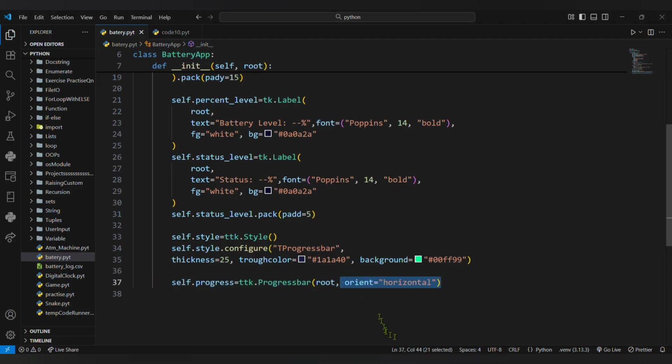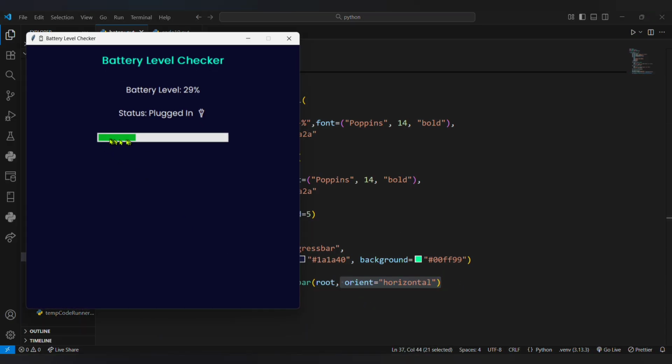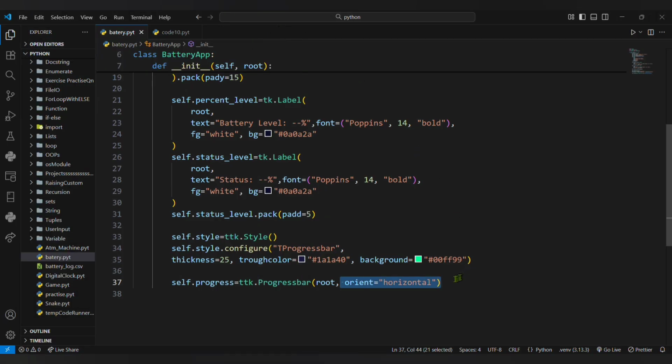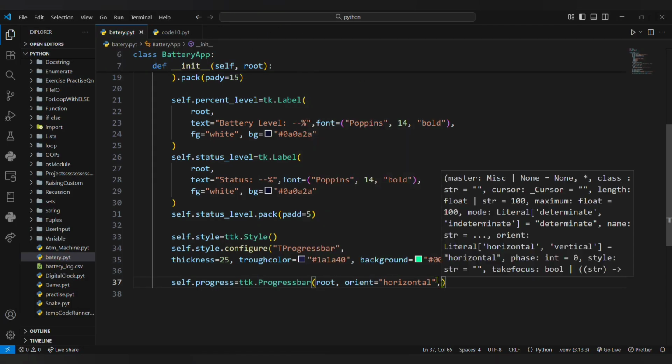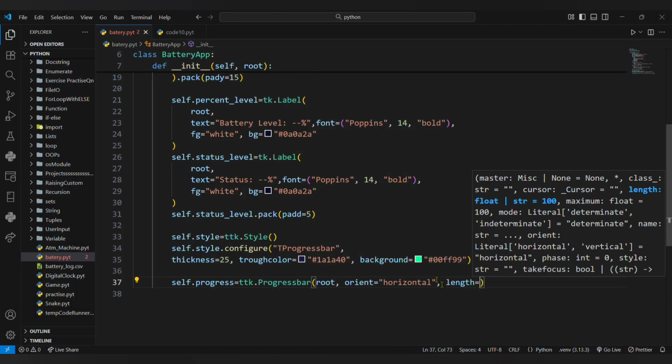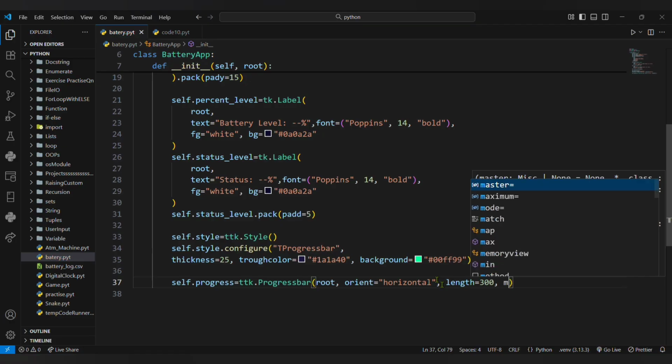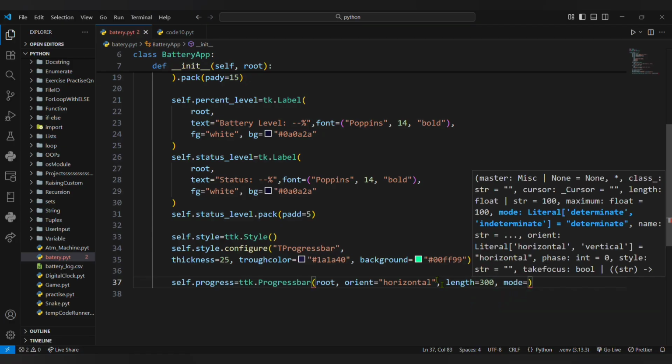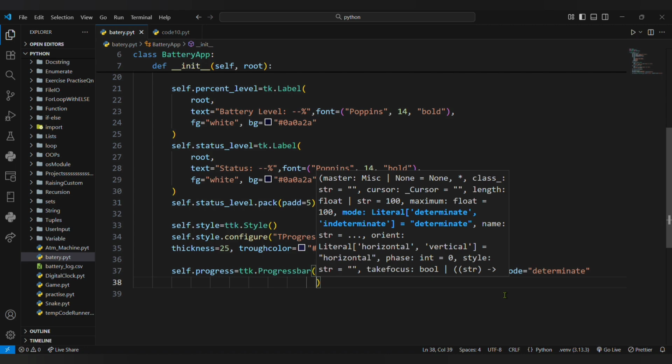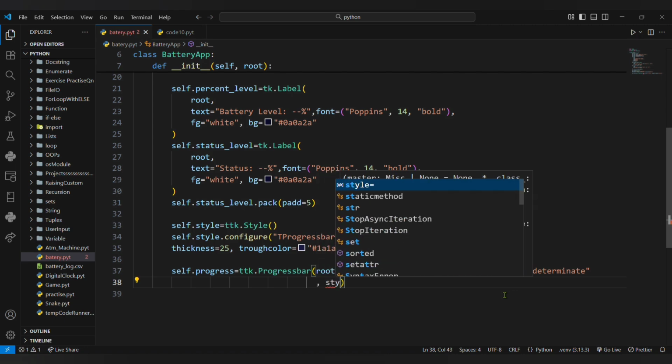Orient horizontal means our progress bar is horizontal. And after this we need to give the length of our progress bar, so we use length, and I give 300, and then we use mode determinate, and after this I need to give style.